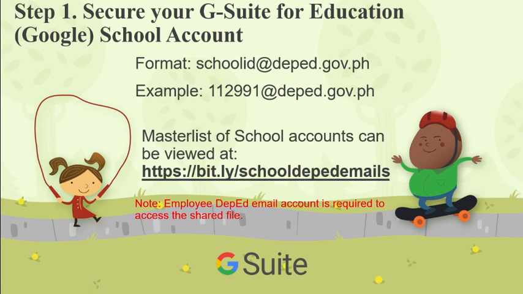The first step in getting the learner's account is for you to secure the G Suite or Google for Education account, the school account. This is the role of the school ICT coordinators. As discussed during the previous orientations, the school ICT coordinators shall be tasked to manage the G Suite for Education, or the Google school account, of their respective schools.